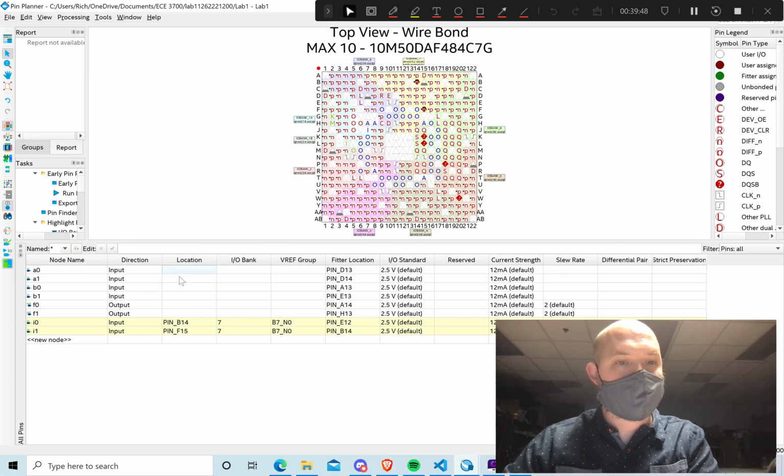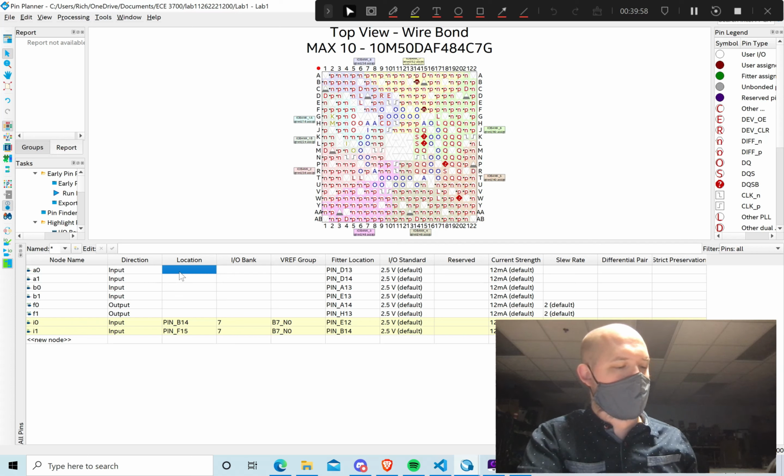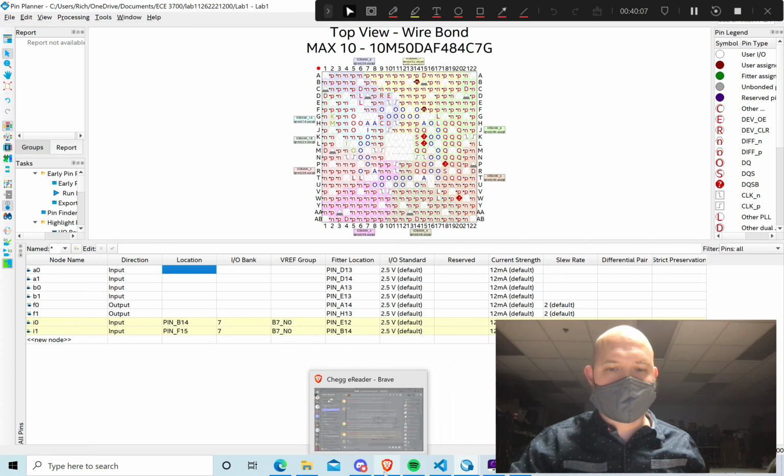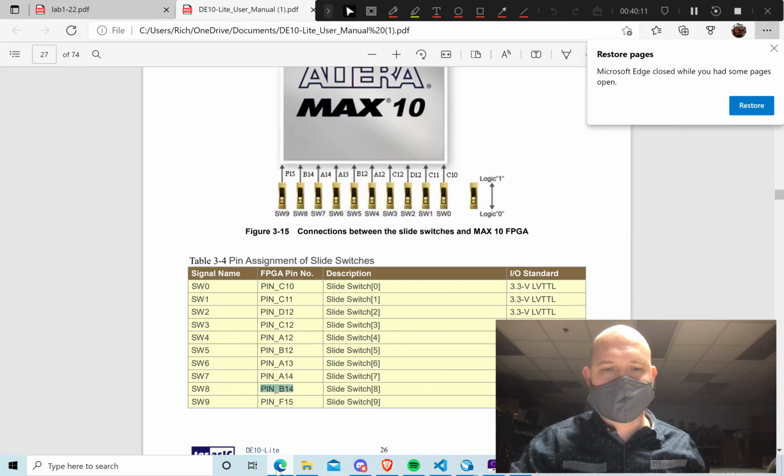Alright, so now I'm going to go to A0, and that one then should be the rightmost pin, because I'm going to go ahead and switch now. I'm going to go all the way to the right of my switches to try and keep my I's and my A's and B's as separate as I can. So I'm going to let A0 be my farthest right switch. So let's go back to this. And my farthest right switch is pin C10.